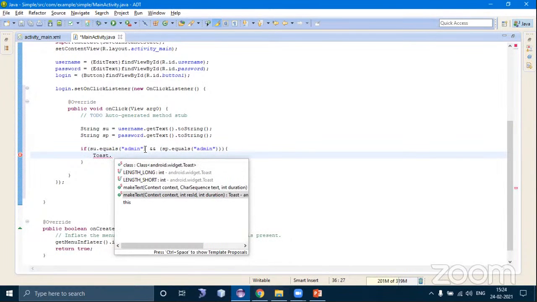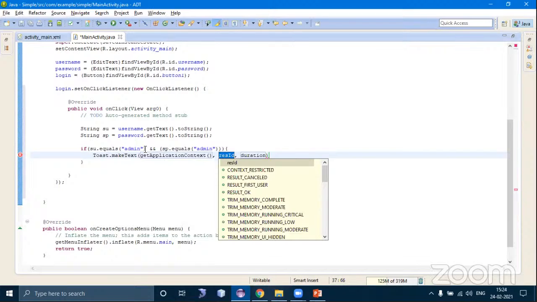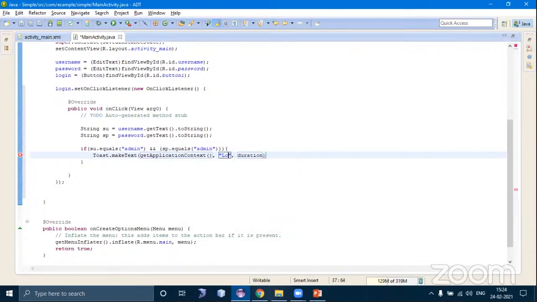It will have 4 options. The first 2 are for assigning the duration, the second 2 are for making the text. So: text, get application context, resource id, login successful. This keyword is only generated at run time. So Toast dot length long or short.